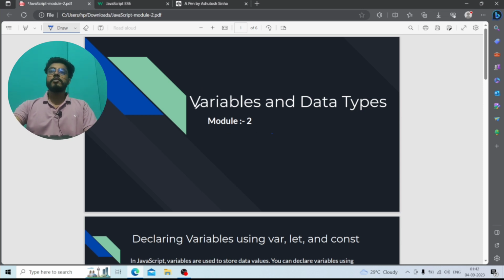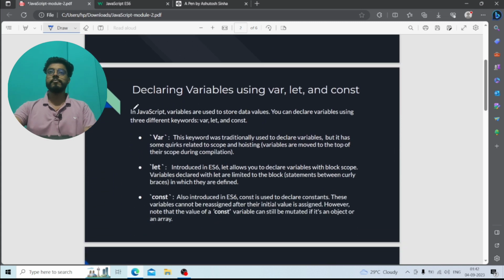The topic name is variables and data types, and this is module number 2. Now let's move further. There is something called declaring variables using the var, let and const keywords. We can declare a variable using the var, let and const keywords.